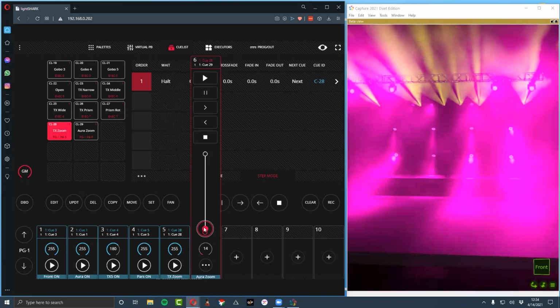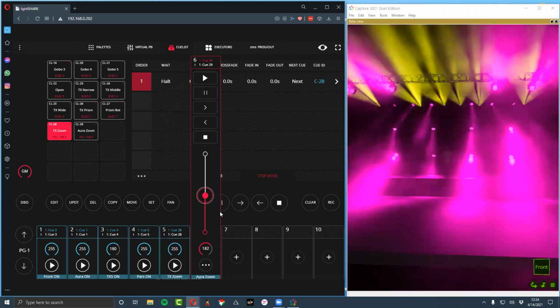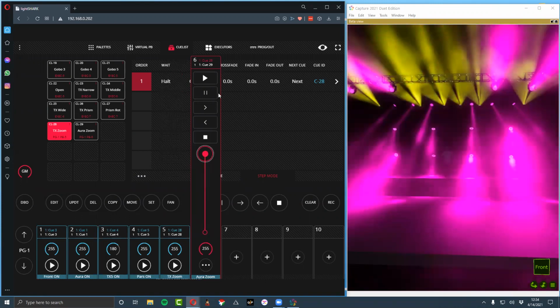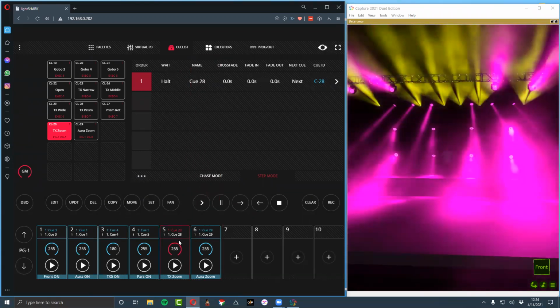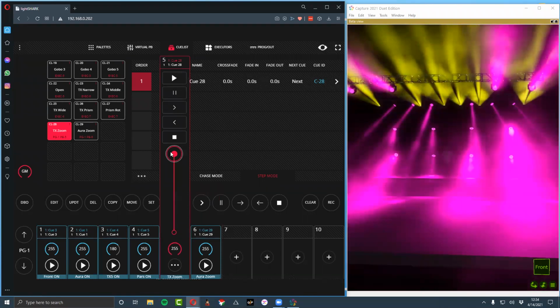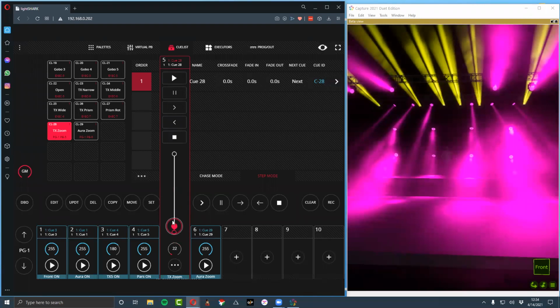You can also in the fixture library editor flip invert channels, which is what I would probably do if I were doing a show with this rig, because you know, they're backwards in my mind. Zoom at the bottom should be the narrowest, and at the top should be the widest, right? So now I've got some zoom faders.